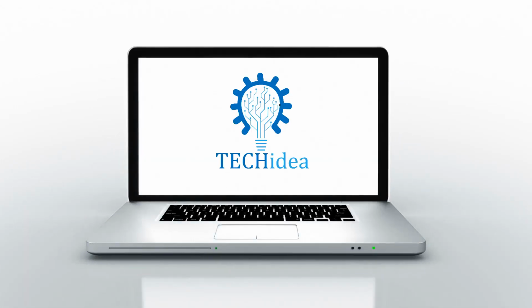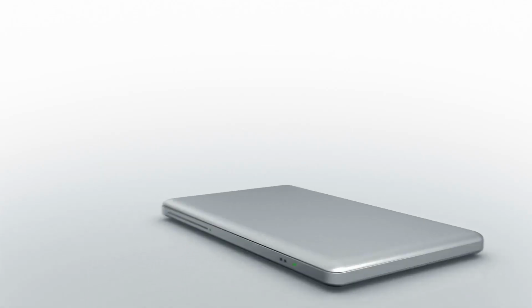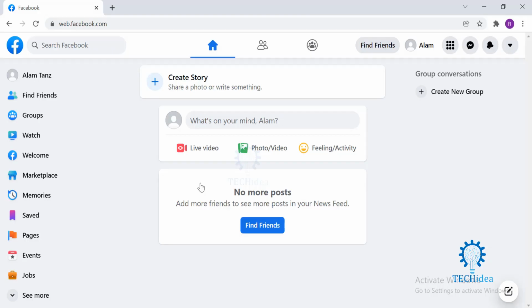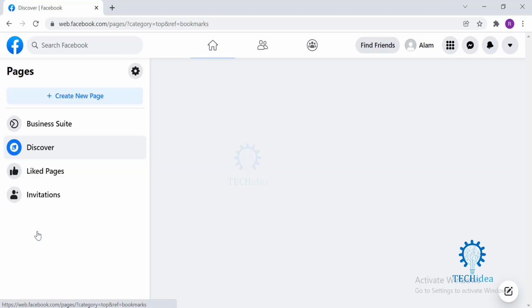Today we'll be learning how to create a Facebook page for your business or educational institute. The first step is to log in to your Facebook. You can see Pages on your left hand side. Click on Pages. Step number 2 is to click on Create New Page.